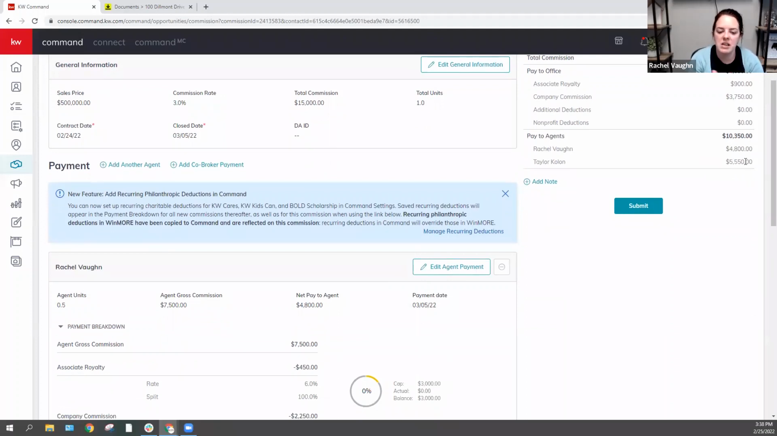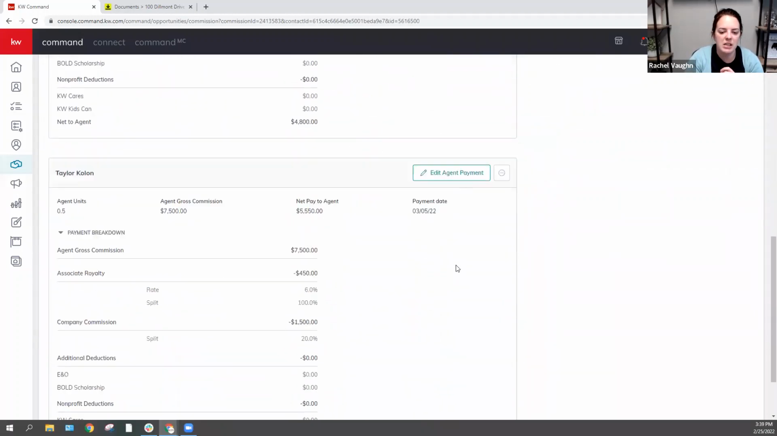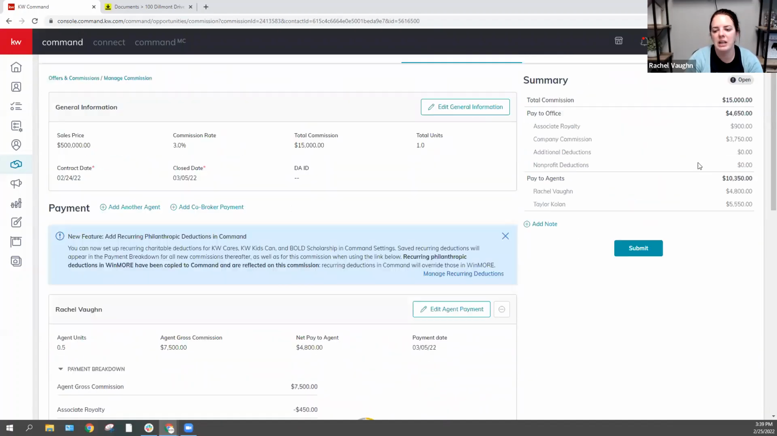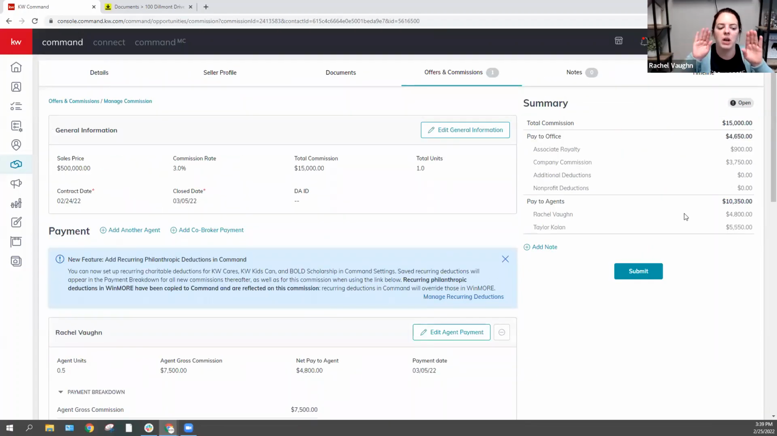The reason that ours is not equal is probably because Taylor has paid into his cap or he is capped. No, he's not capped, but he is at a 20% split instead of a 30% split. Mine's set at 70-30, his is set at 80-20. So that's why he gets more money than I do. Even though we are 50-50 in the unit or commission split, his market center split is less than mine, meaning he gets more of his money than I do. So that's why it looks different.